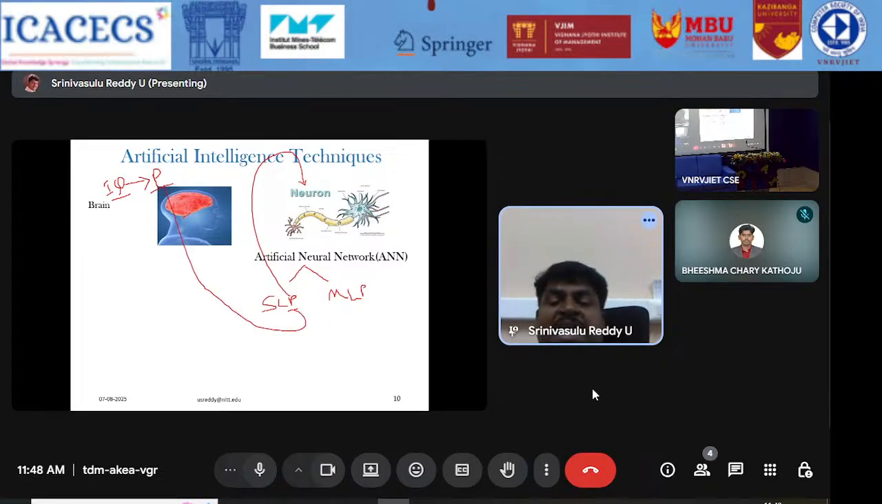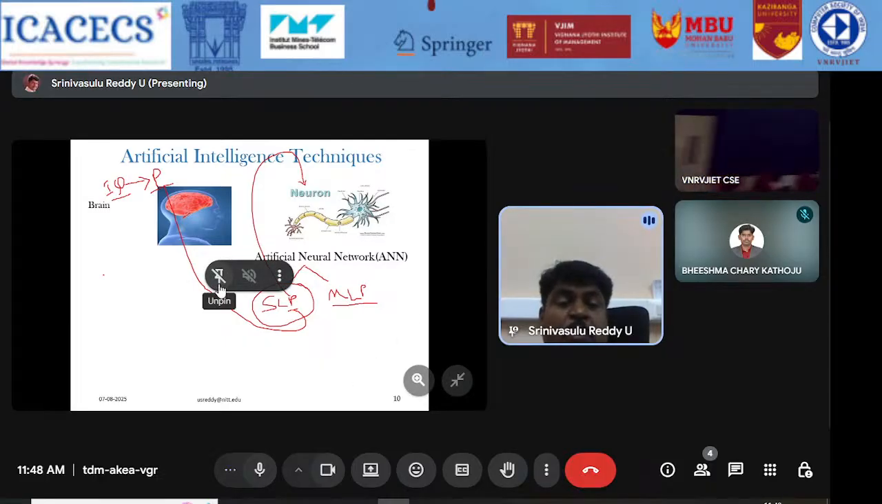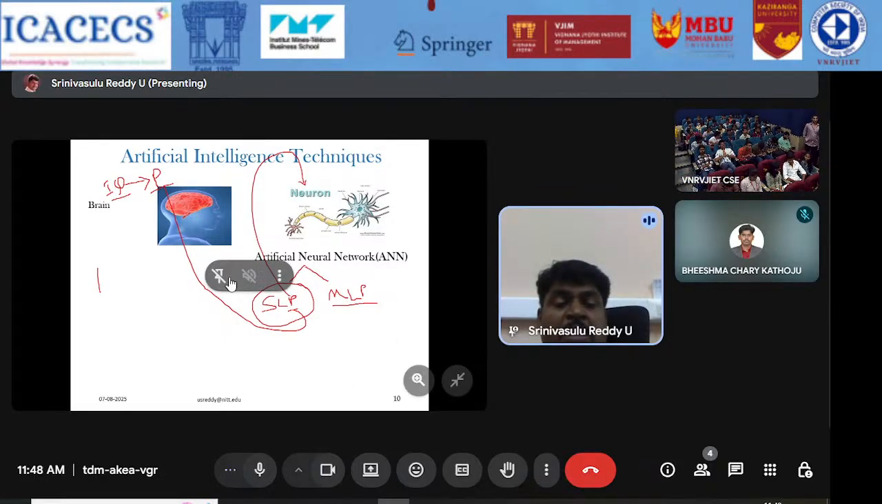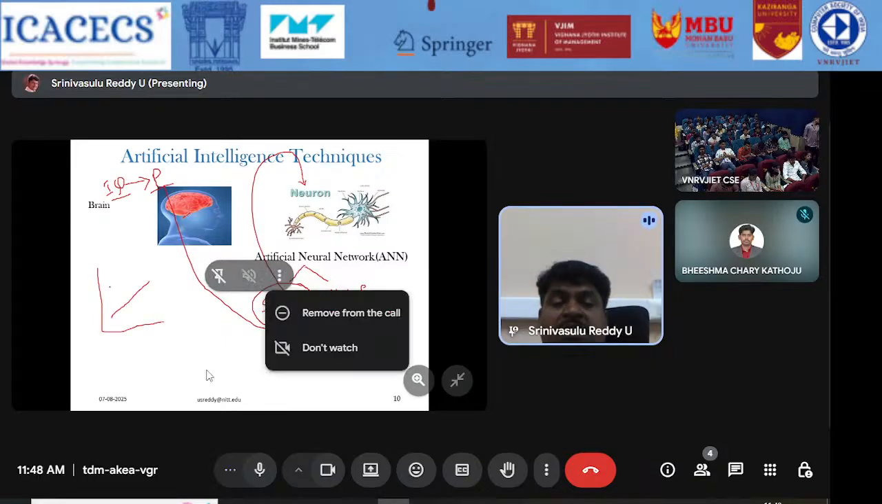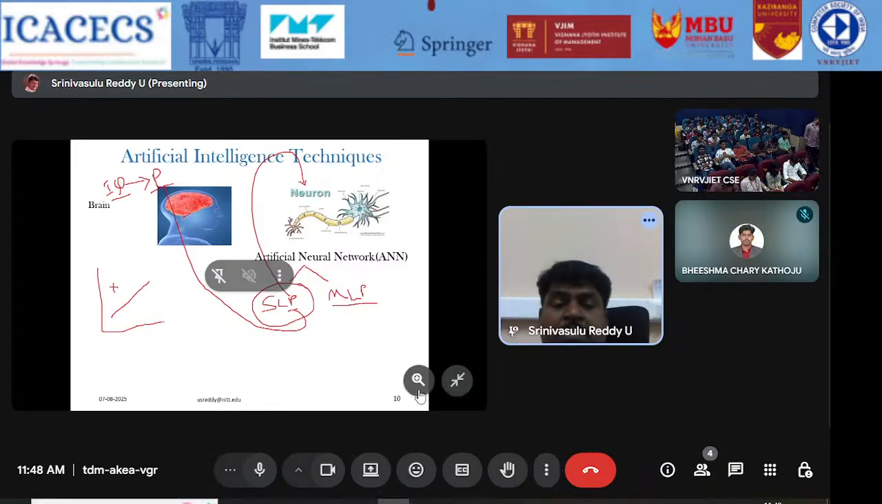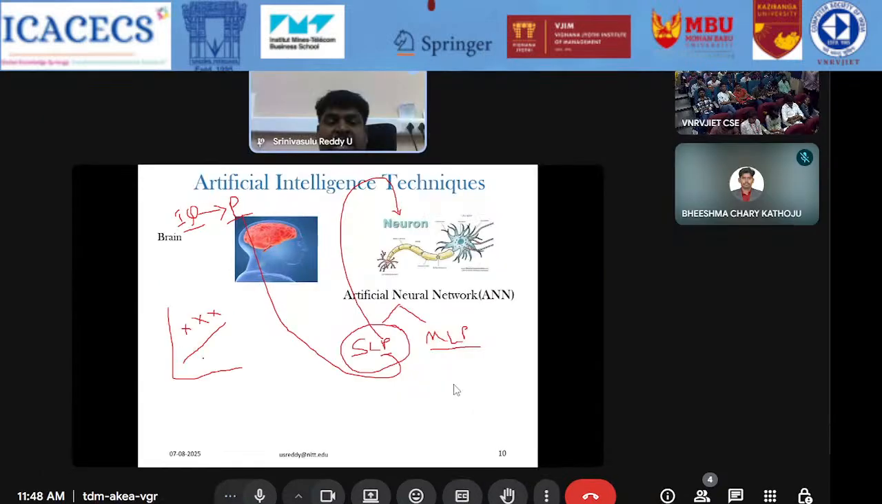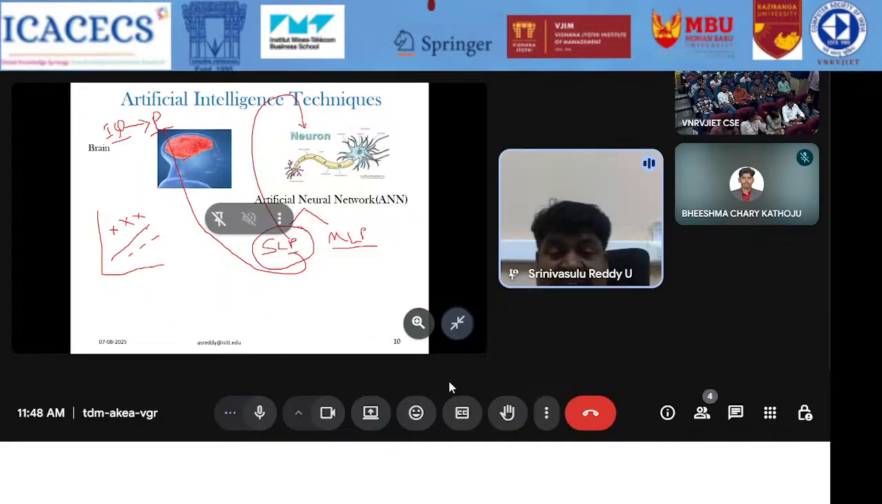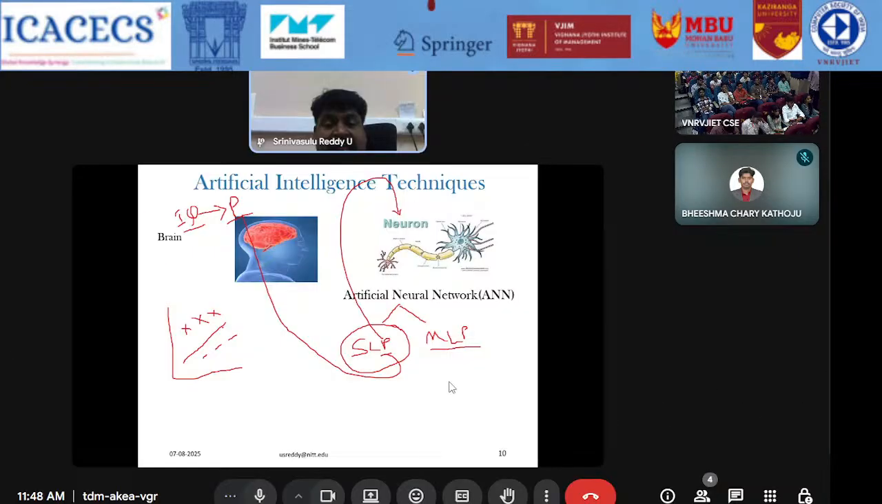The same applies here: single layer perceptron and multi-layer perceptron. When your problem is linearly separable, what is linearly separable? Your classes can be separated by a single line. One class is plus and the other class is minus. If you are able to separate your classes with a single line, that we call a single layer perceptron.